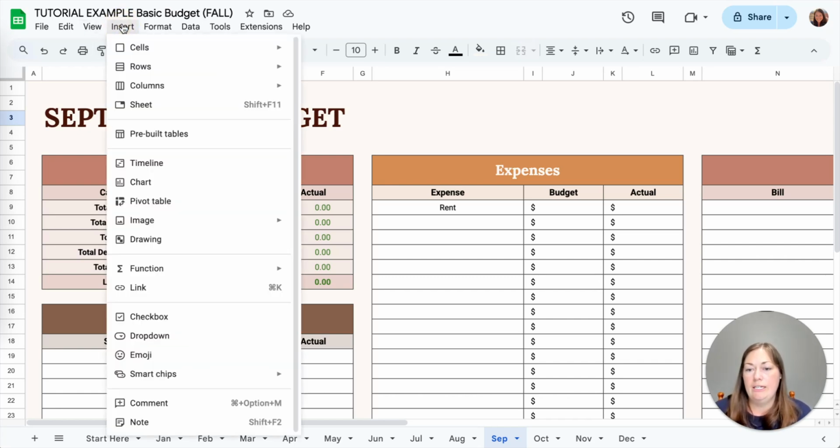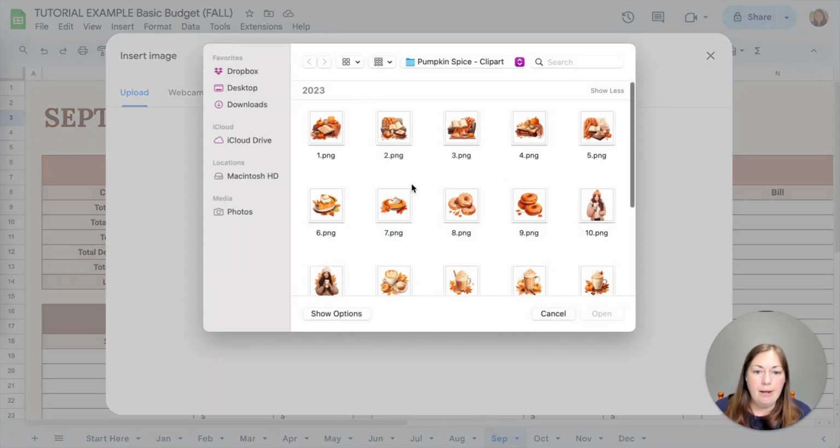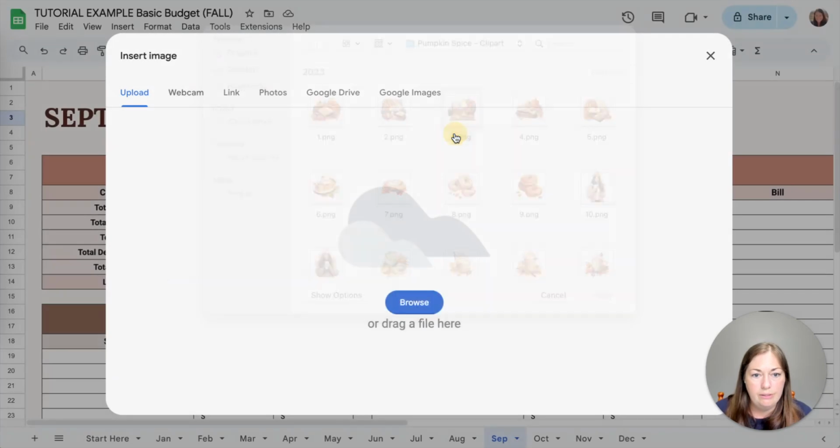So now I'm going to go to Insert, Image, and then I'm going to do Insert Image Over Cells. So this allows me to resize and move my images throughout the spreadsheet wherever I want. I'm going to browse and I've got a few different ones. So let's grab this cozy looking one.